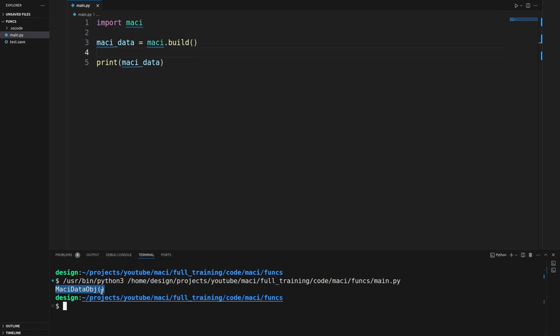Now, when there's actual data in here, you're going to see the names and value pairs. You can also think of it as key value pairs, but names and value pairs, really it's the attribute names assigned to values inside of this object. So that's how you build a fresh maci data object.